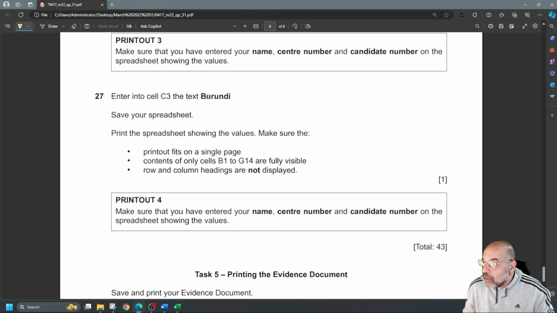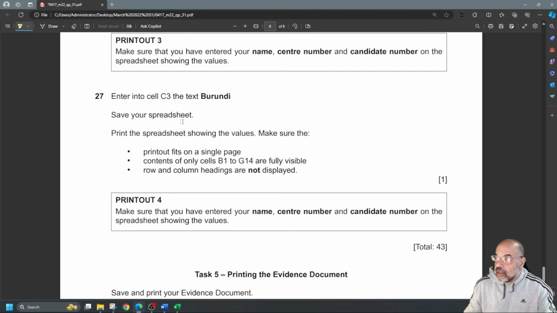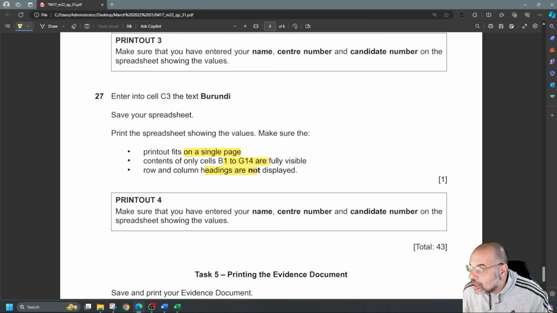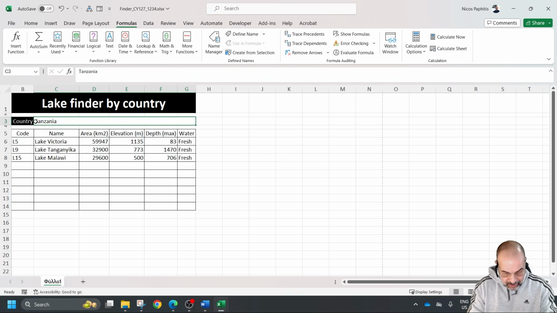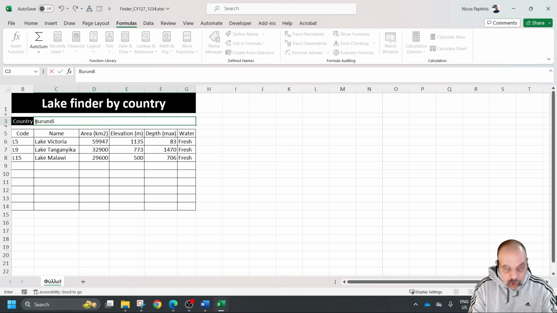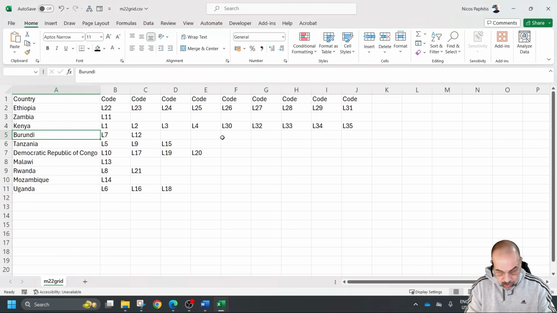Okay. And do I have anything else? Okay. Enter. So, oh my God, I'm going to do Burundi. Oh, Burundi. So now it wants another one. Burundi. Okay. Same thing. Print spreadsheet showing the values. Make sure printout fits on a single page. Headings not displayed. This is just doing the same thing again, guys. So Burundi. Make sure you're typing the countries with the first capital letter, whatever it says. Put that in there. And now we're going to do Control P.